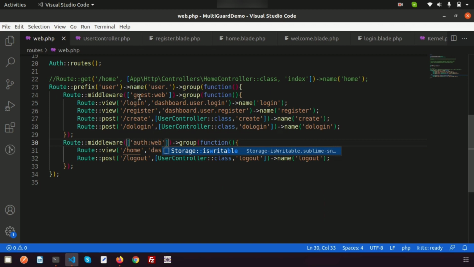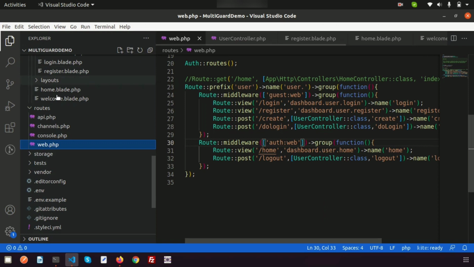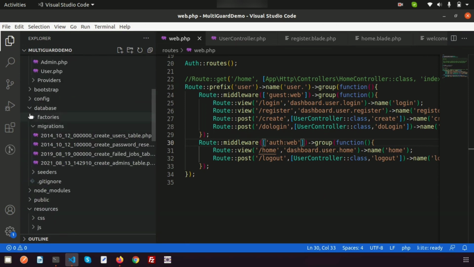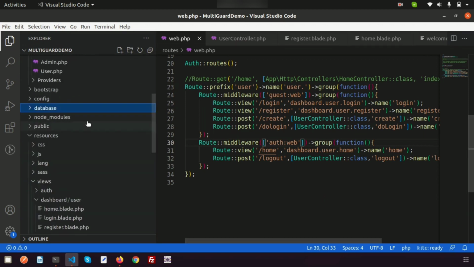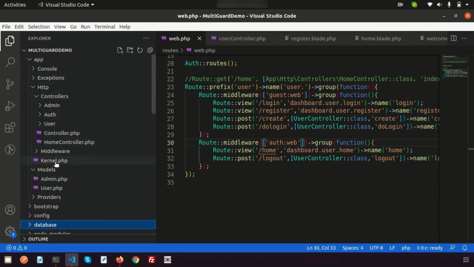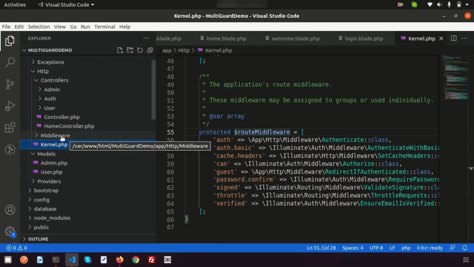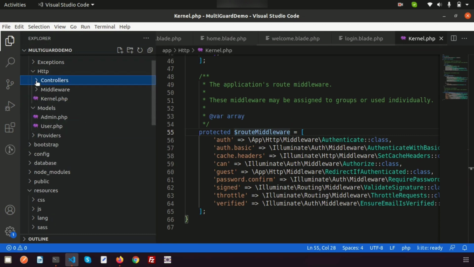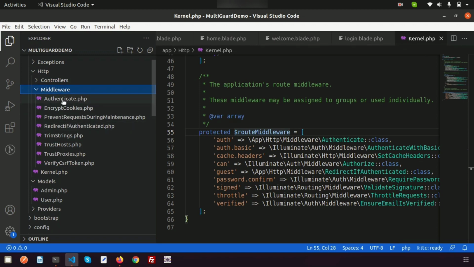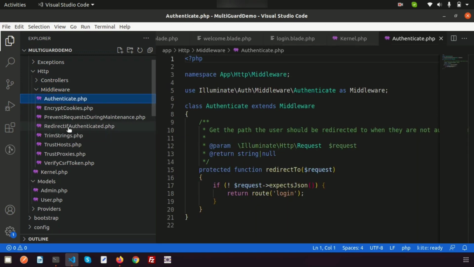If we go to kernel.php, we can see where all these are being called from, guest or auth. You can see auth indicates the middleware Authenticate, and guest indicates the middleware RedirectIfAuthenticated. So let's open these files and configure them. Go inside app, Http, Middleware, and open Authenticate and RedirectIfAuthenticated.